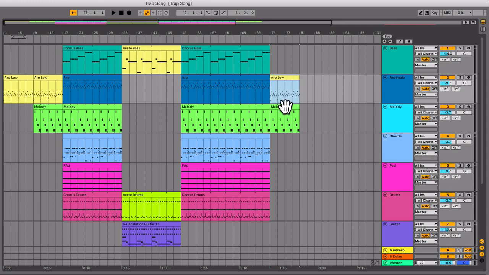So what I'm going to do is move these two parts here, so the arp low and melody, to move them over 8 bars. So I'm going to click on one, hold shift, then click on the other one, and click and drag them to the right. They've now been moved 8 bars.